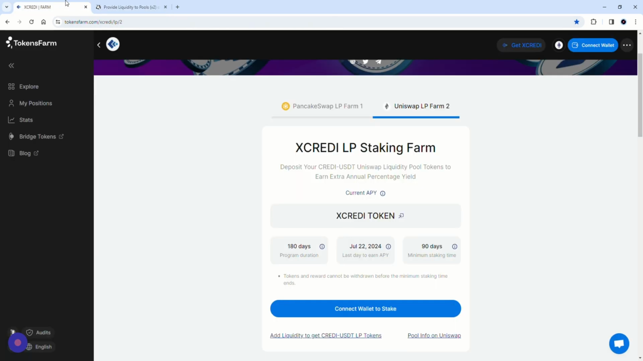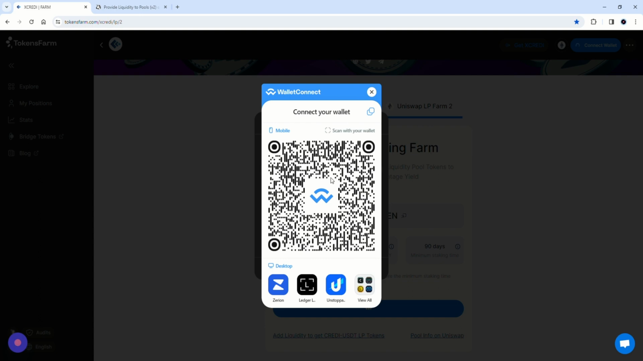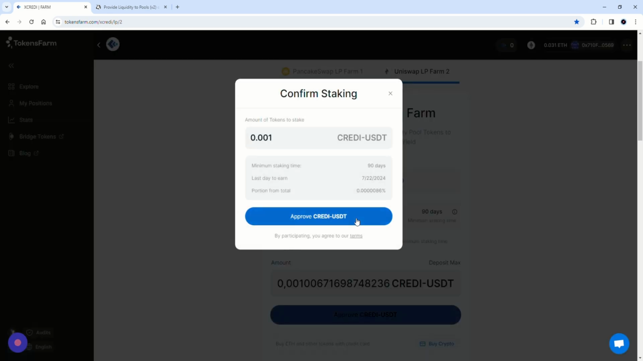Go back to Tokens Farm, connect your wallet and write down the amount of LP tokens you'd like to deploy. I'm deploying the max amount available. Click on Approve CREDI USDT, approve the transaction through your wallet, and once it's confirmed, you're all set.